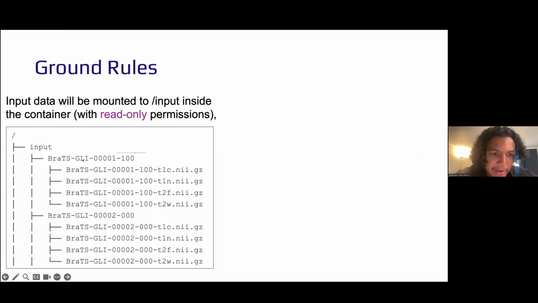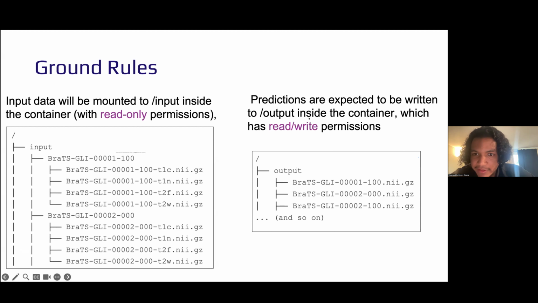If you're participating in the SSA, or Sub-Saharan Africa, challenge, this will be BraTs SSA instead of GLE, as I'm assuming you are familiar with at this point. You'll have the four input contrasts. The predictions are expected to be written to /output inside the container, which has read-write permissions. For each subject, you will have one NIfTI file here, so make sure that your files have this naming structure as well. You can even use the directory name to help you name the save file.